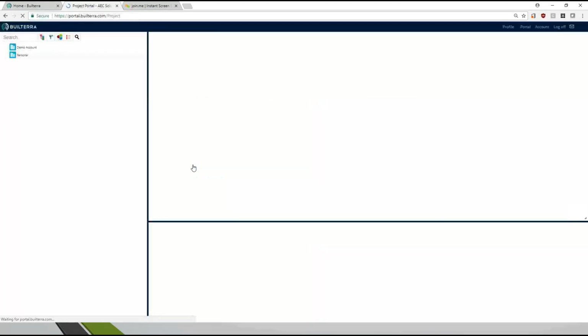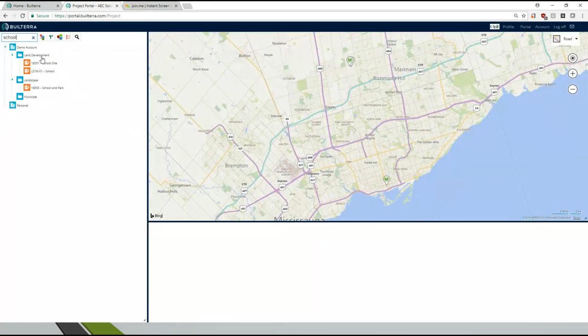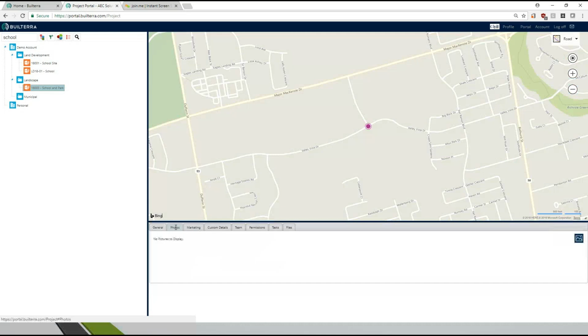For projects, if I pick the project, and if I type in school, this is just sort of a review of the site, and it'll bring up all my school sites, just like that. So I can pick, say, the School and Park. I was interested in that as my item here. So it's just loading the location of that right now. Any pictures or photos or custom details all would have been here.